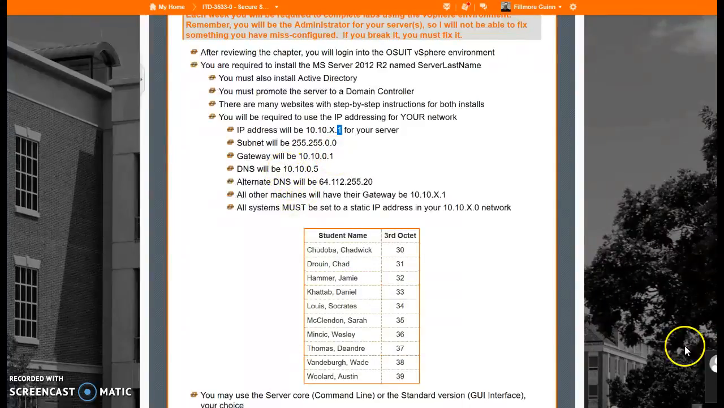DNS would be 10.10.0.5. Alternate DNS would be 64.112.255.20. And all the other machines, their gateway and DNS should be the 10.10.32.1 for her. So you're going to go DNS and gateway will be this one machine here. That way, if it can't hit it, it will go to whichever the alternate is for the DNS, so it forwards itself there. It seems to work fine.